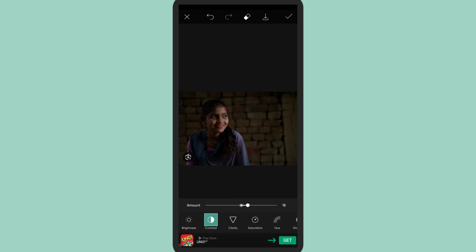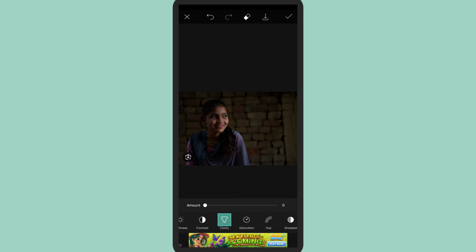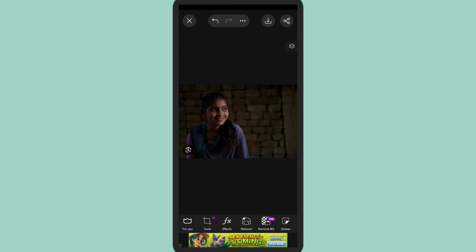So tap on another one and choose accordingly however you like. So there are a lot of options here. Customize it however you like, and at last tap on the stick button on the top and you're done. So this is how you add filter.